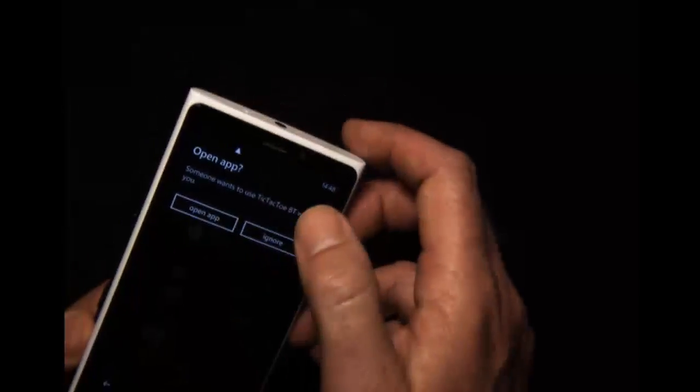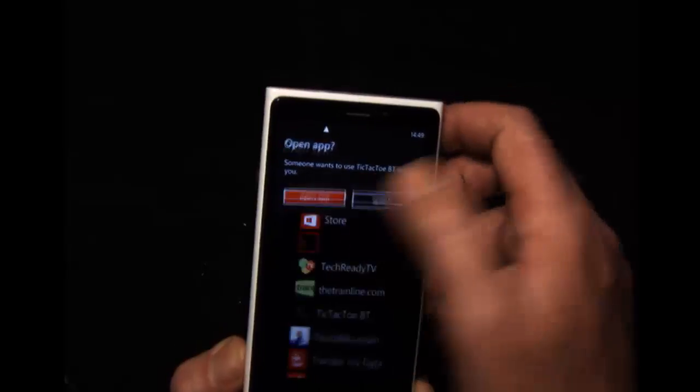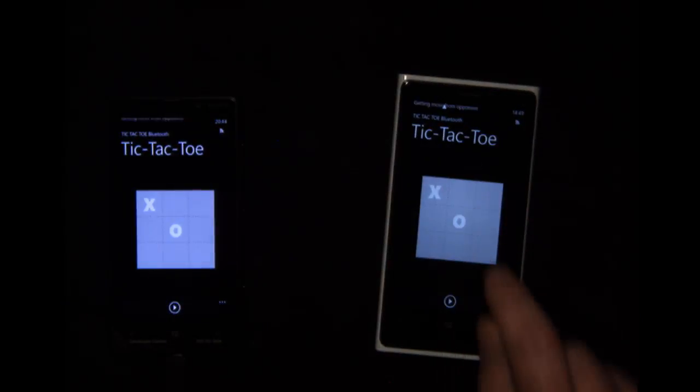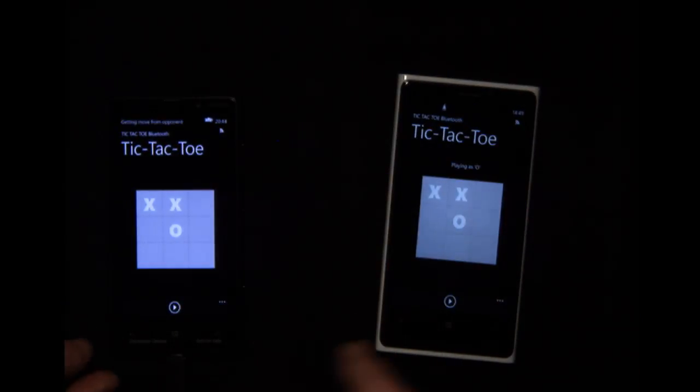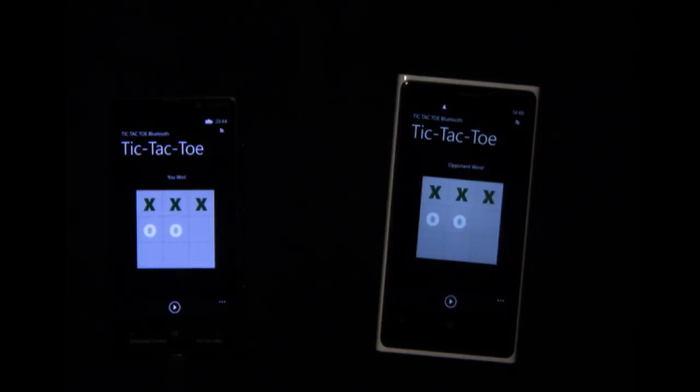This one says open app. Someone wants to use tic-tac-toe Bluetooth. Can you see that all right? So you say open the app. So the NFC was used to set up the connection, but now they're Bluetoothed. So they can communicate with each other, and we can play a game. So there we are. There's playing O, and O's a bit stupid, so he plays there, and then X goes there and go, yeah, we're great.